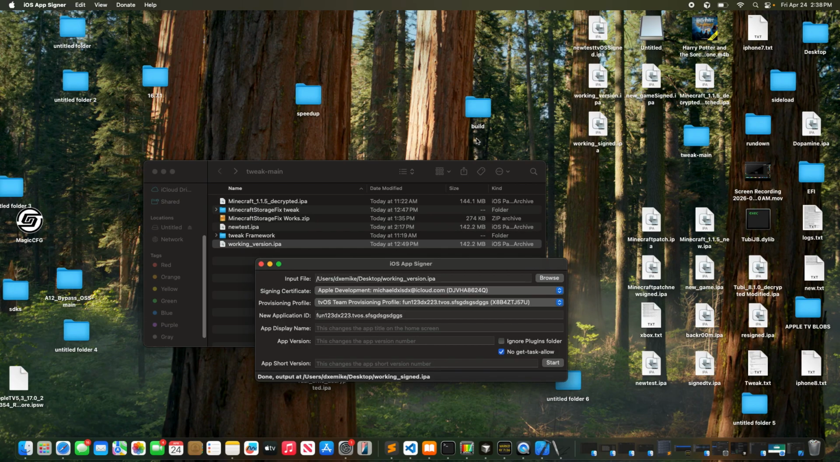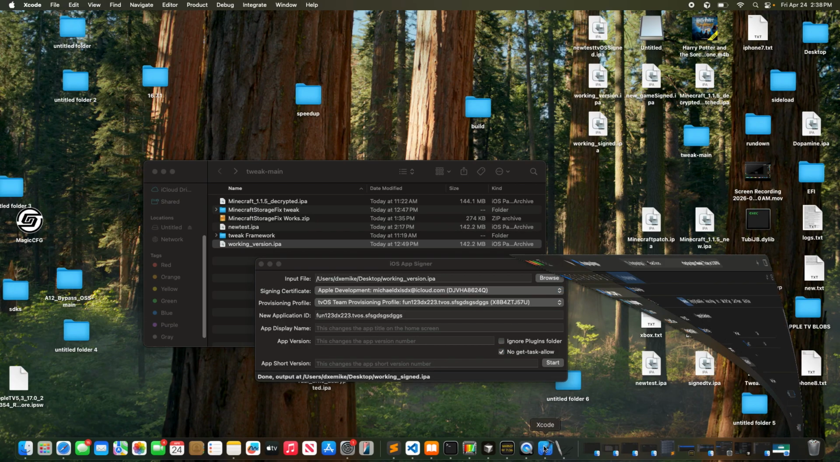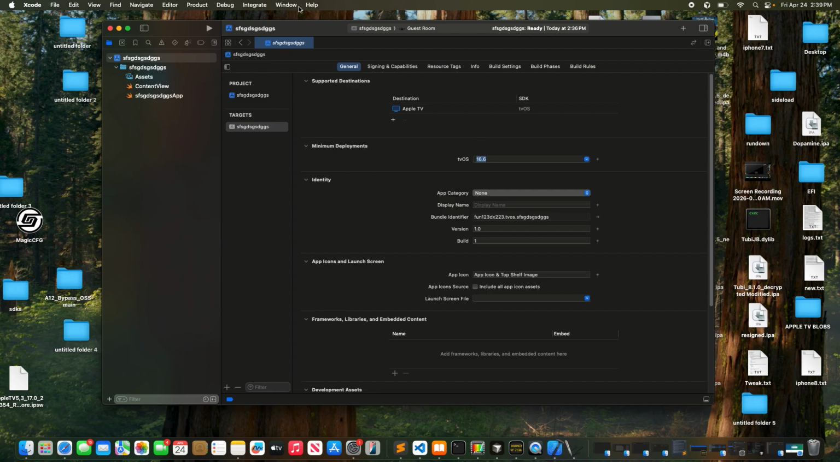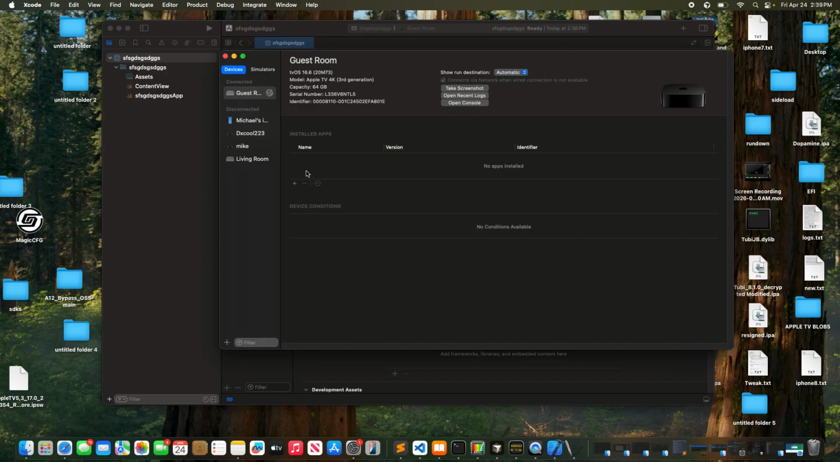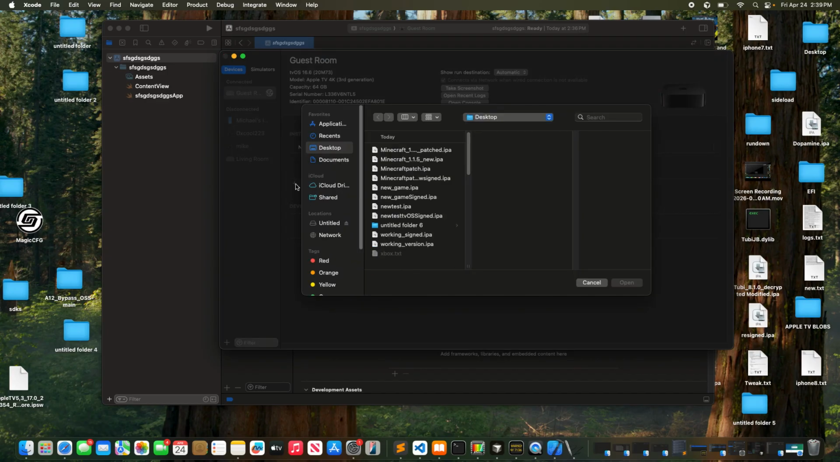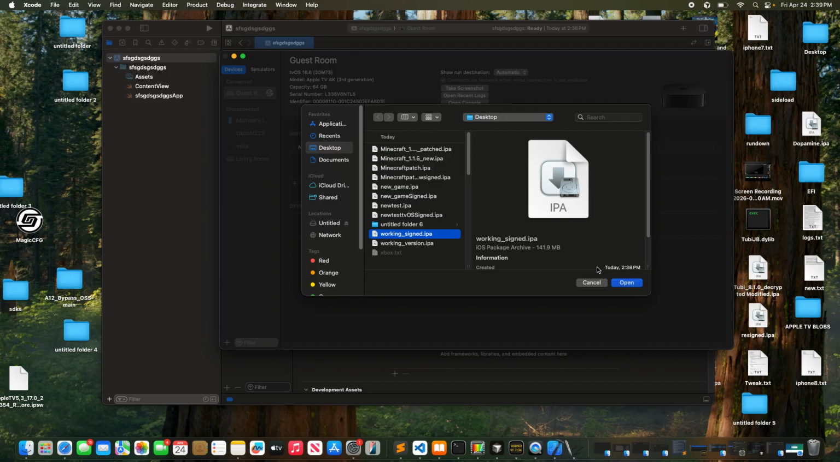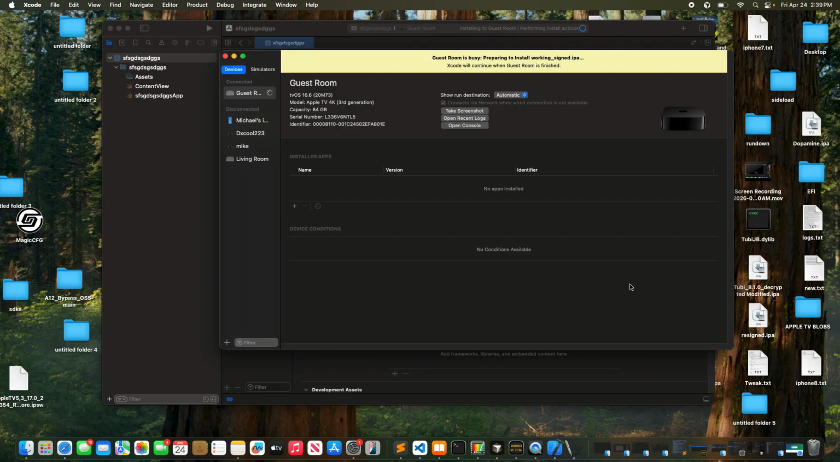It's done. So now we need to open up Xcode again, and what we need to do is go to Windows, Device and Simulators, and then we need to find our Apple TV right here. We're just going to hit this plus button, and then we're going to find our working signed, and then we're going to hit open. And this is going to sideload Minecraft to your Apple TV without a jailbreak.